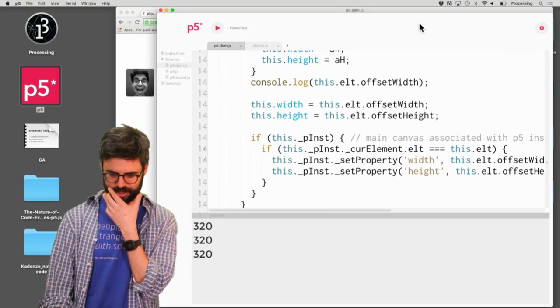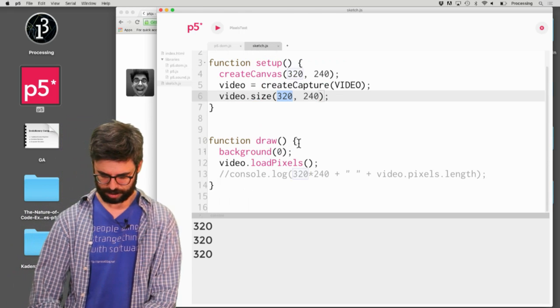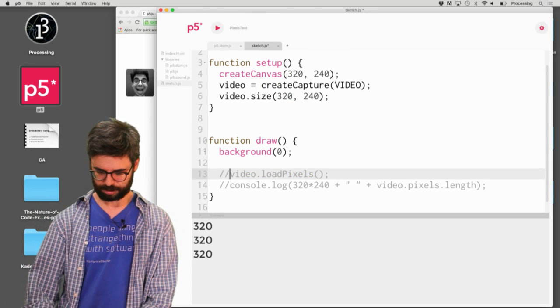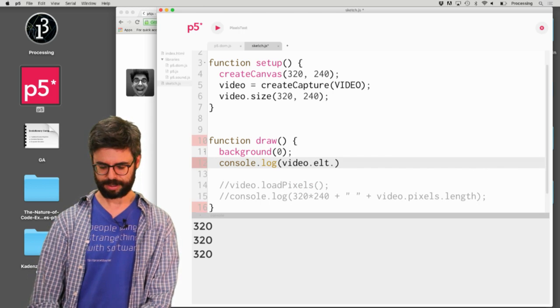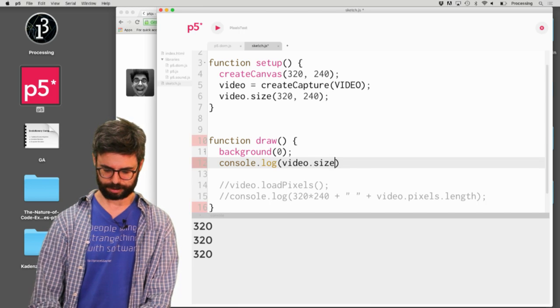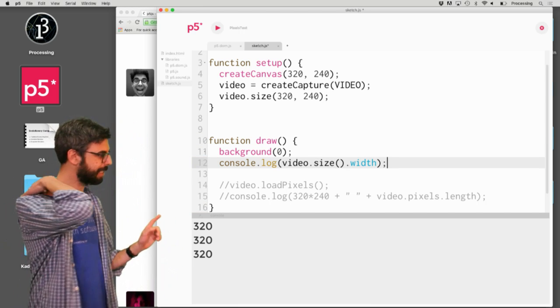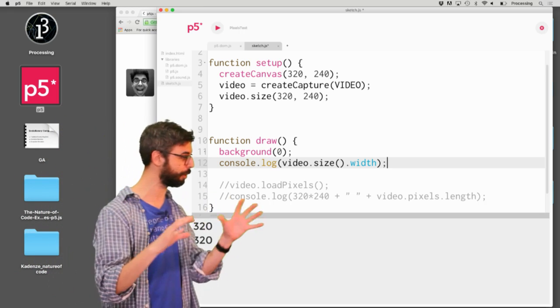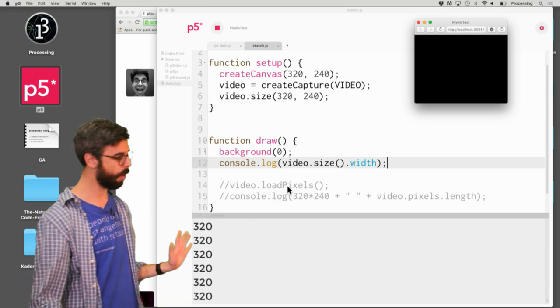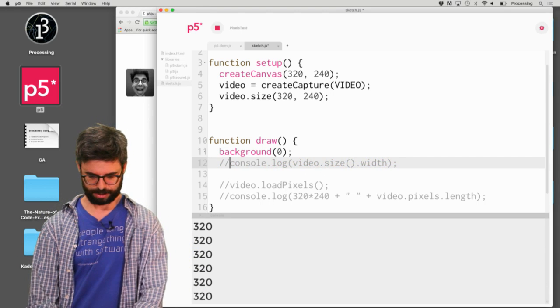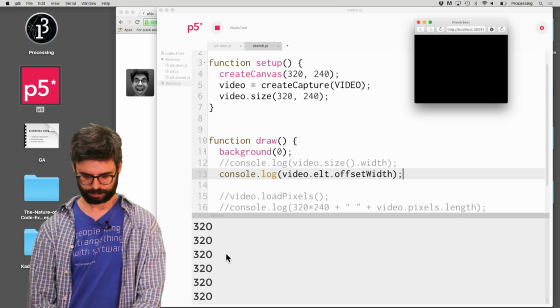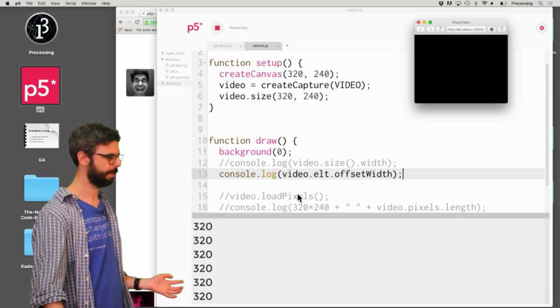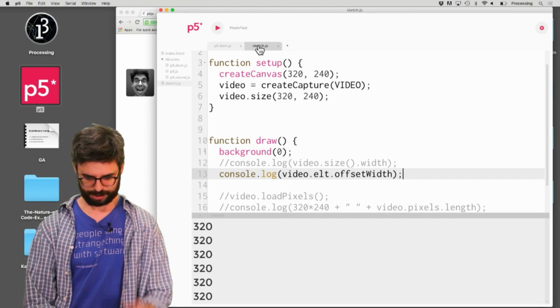And then in draw, let's comment out, right? If I say console.log video.elt, let's just do this, size.width. Size is the P5 function that returns width and height. I'm seeing 320 over and over again. OK, so that's right. And if I say console.log video.elt offset width, 320 continuously. OK, so that's promising.